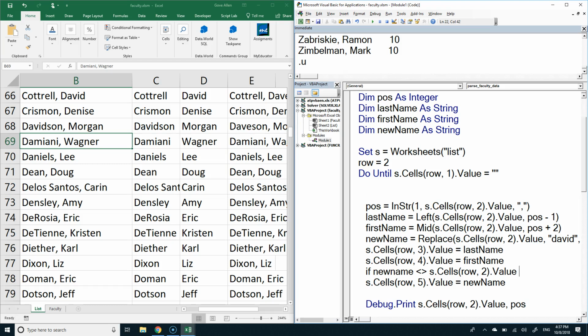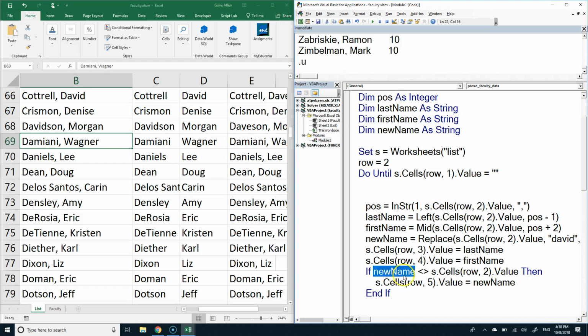In fact, then I could print that and put my End If right here. But this actually brings up another form of the If statement that we didn't talk about. So what we're seeing here is the block If. The idea behind a block If is you can have as many statements as you want between the If and the End If. They will only be executed when the condition here is true, when the new name that I've calculated is different from the name that we were looking at.